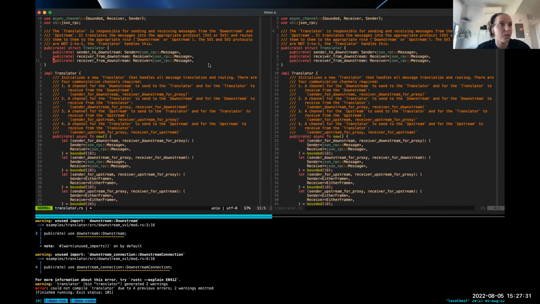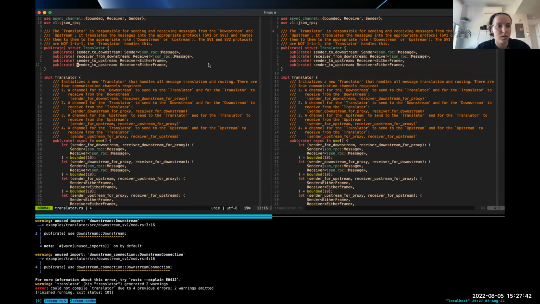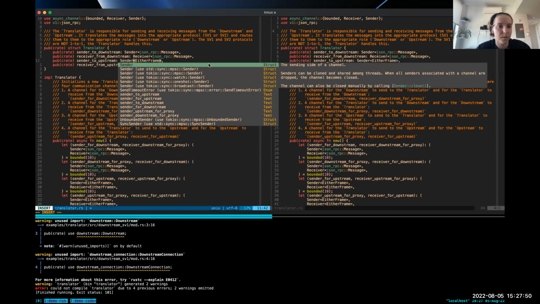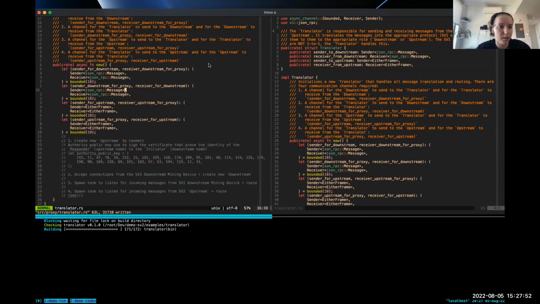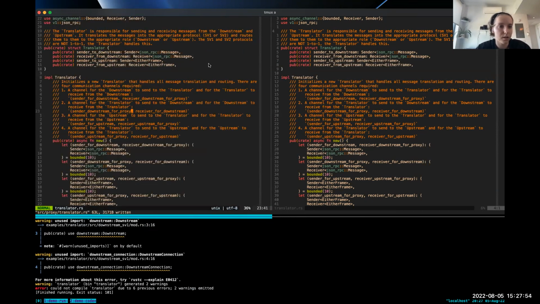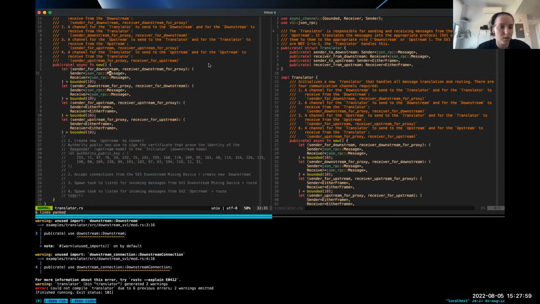And then we need to send the messages to the upstream. So sender to upstream, and then receiver from upstream. So that's what it's going to look like. And then we can just create a new translator struct here.